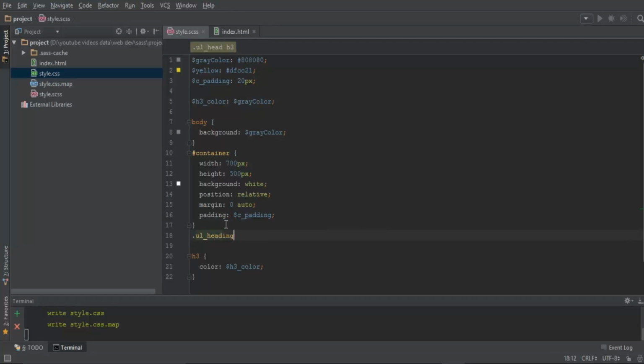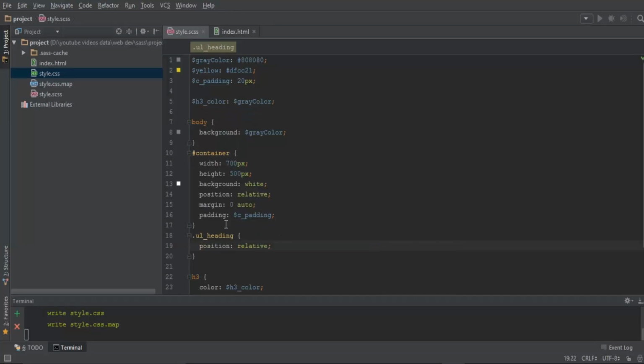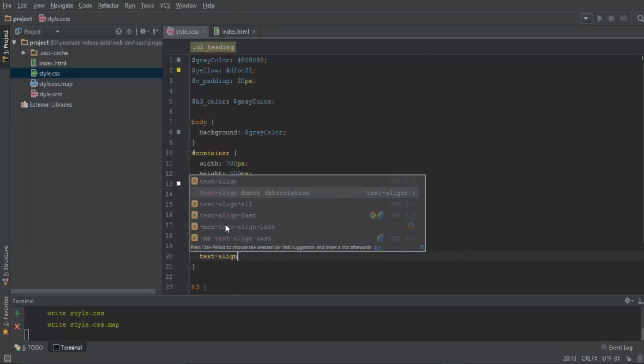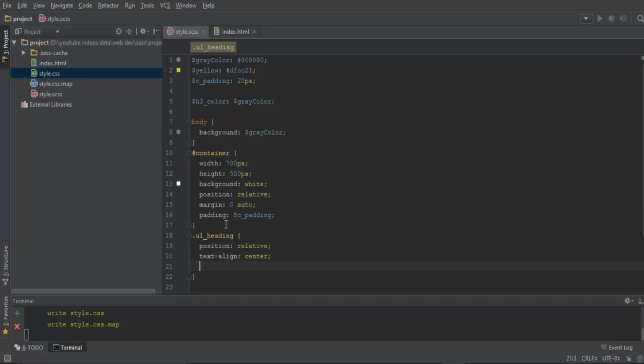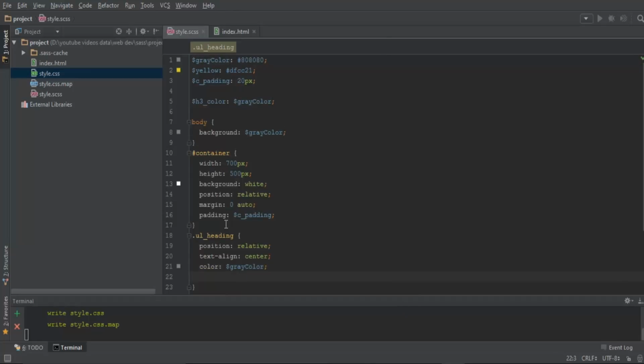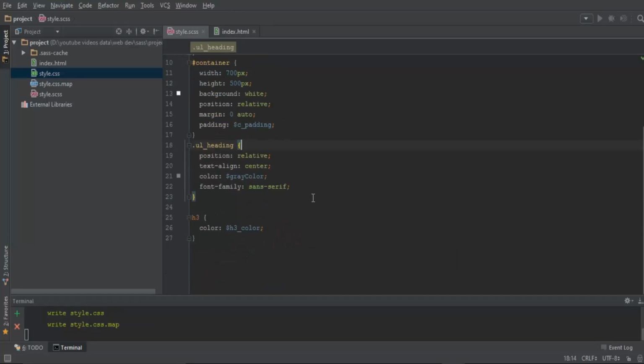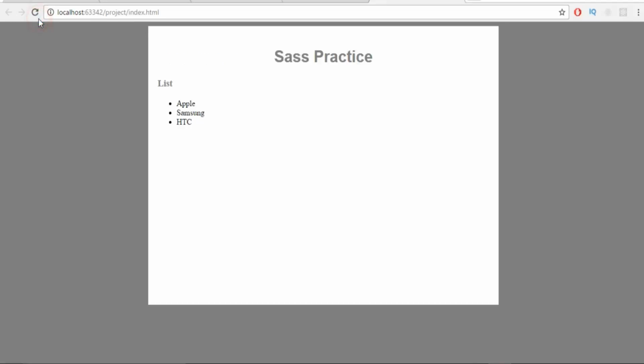list. So its position is relative, text align center, its color again gray color, its font family is sans serif. Alright, so that's been done. Now let's go. So you can see that we have a heading, the background is white, there is no background on the list, and I have a color of gray and the style sans serif.